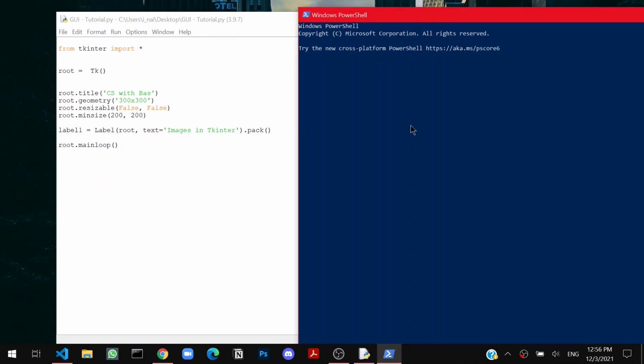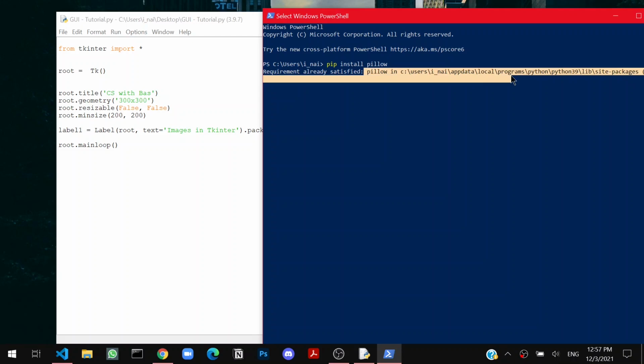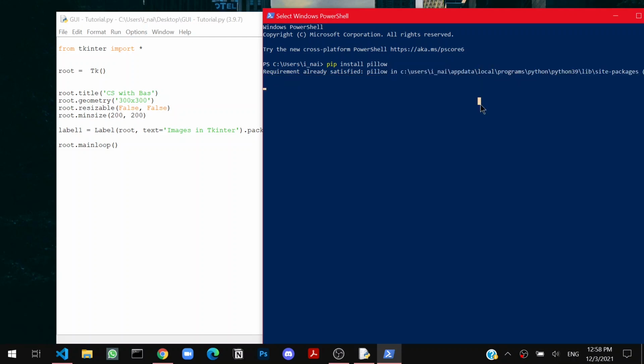For using images in Tkinter, you need to install a library called PIL, or the Python Imaging Library. So you should do pip install PIL. You can do this in command prompt cmd, or in PowerShell, or in any other terminal. So I'm gonna press enter. This is how you install libraries in Python. As you can see, if it is already installed, I'm getting requirement already satisfied. For you, it will install in a second and then you can start with the tutorial.